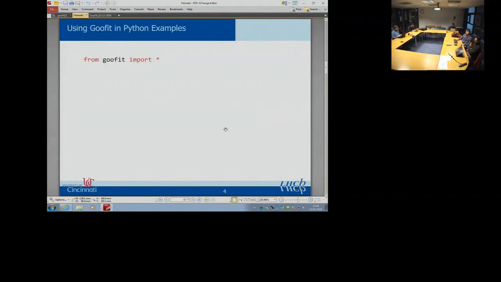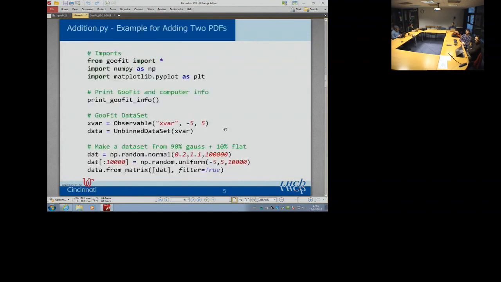Okay, so how to start, where to go? First thing we need to do is importing all the modules from GoofIt, and there's just one line of code: from GoofIt import *. It will import all the modules available in GoofIt, everything. So it's as simple as importing any other Python module, for example, NumPy or matplotlib. Just import NumPy, import matplotlib. So as simple as that. Next slide, please.